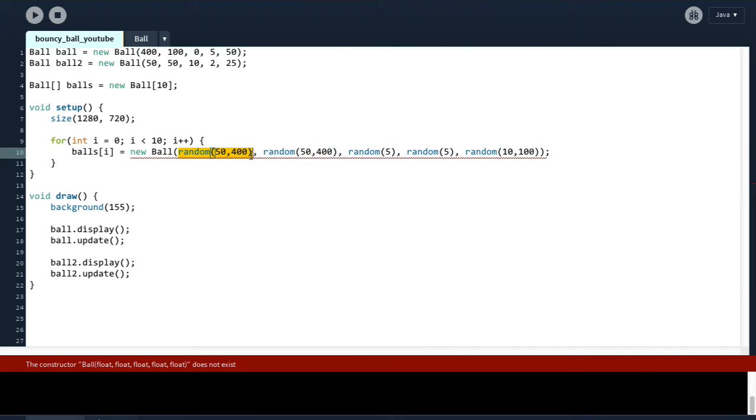So the first one is going to create a random float number, which is just a number that has a decimal point, as opposed to an integer, which is just a whole number. So it's going to create a random float between 50 and 400. The second one is going to create another random float between 50 and 400, and this is going to be the starting x position and the starting y position of the ball. So we're going to essentially be creating 10 balls in randomized locations between 50 and 400. And then we get random speed between 0 and 5 for x and y, and finally a random size between 10 and 100.